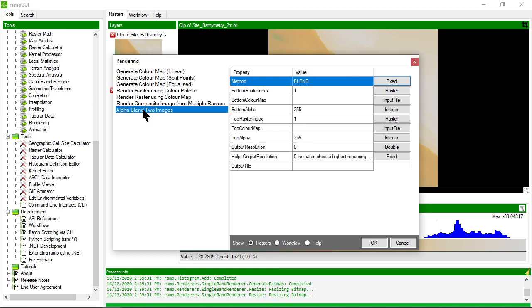An additional method, the alpha blend two images method here, allows you to essentially take two rasters, render them using a color map that you've previously defined, and then blend the two resultant images together such that the image on the top has a transparency over the top of an image on the bottom. So this is known as alpha blending. I'm going to quickly show you how this works.